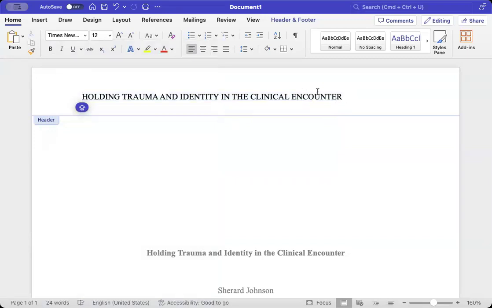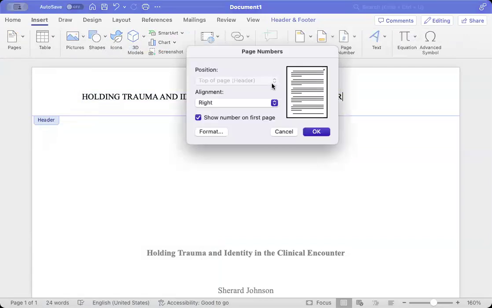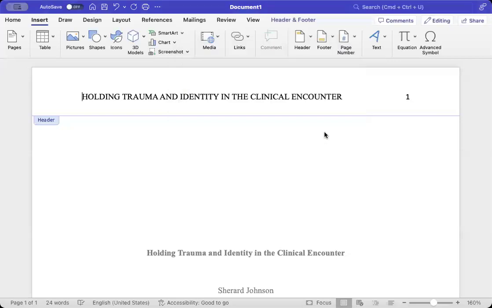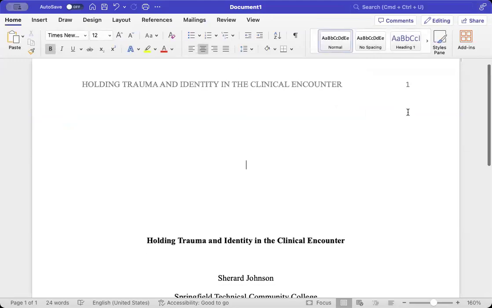Now we are going to go ahead and we are going to do the page number. So you're going to go back to insert, and then you have page number. You're going to click that. It should automatically say top header of the page, top right, show number on first page, and hit OK. Now you can double click here, and now you have a running header.